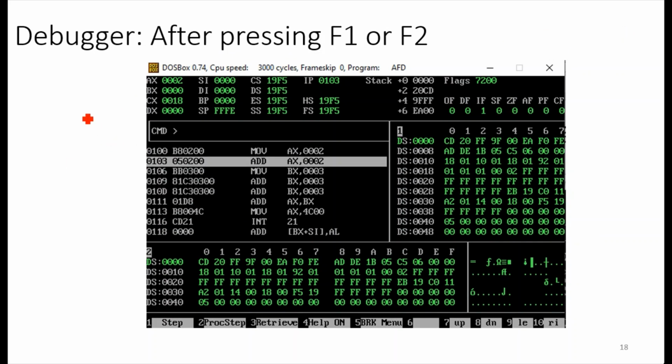This is the scenario after pressing F1 or F2. As I indicated earlier, IP would be incremented, pointing towards the next instruction in the memory to be loaded in the IR register to be executed by the processor. The value of AX would get updated to 2. Now after execution of the instruction at 103, which is add AX, 2, AX would be updated to 2 plus 2, 4, and the IP would be updated towards the next instruction's address, which is 106.